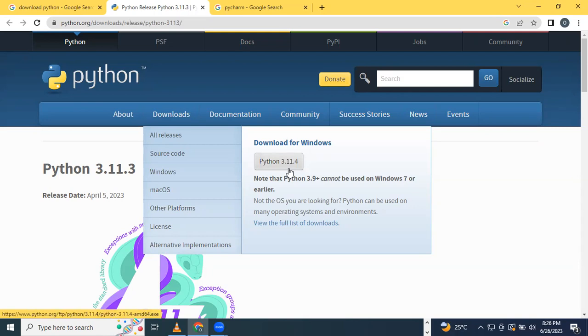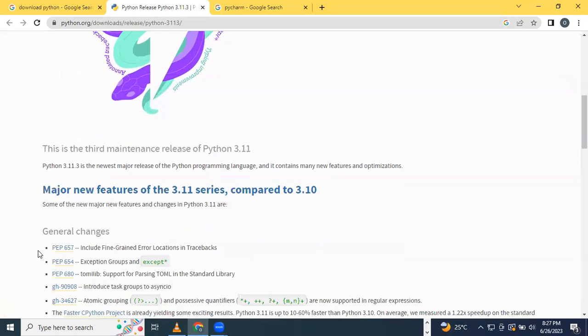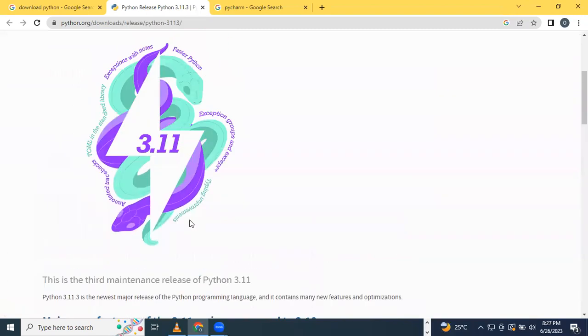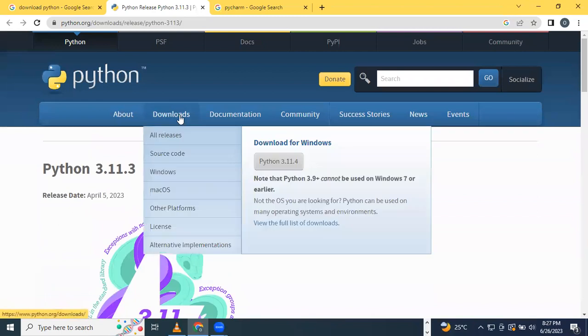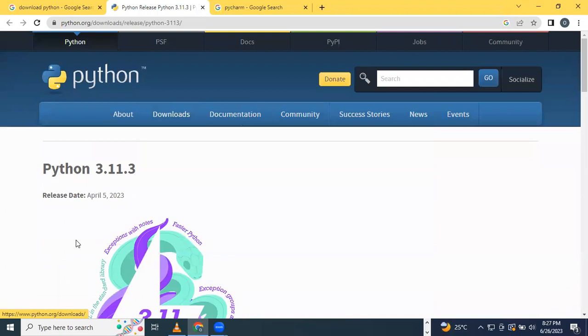So there are several versions. I think this is the current one. And we have some major new features of the 3.11 series. Actually, we will not go deeper into that. We are interested in downloading Python. Now, when you are done, you will install Python. This tutorial will not cover the installation of Python.